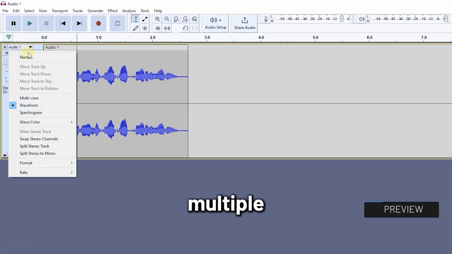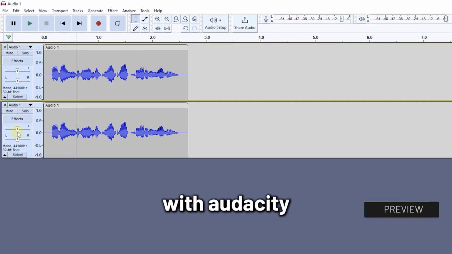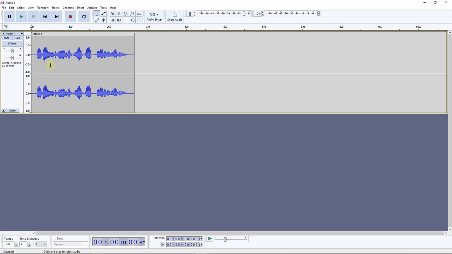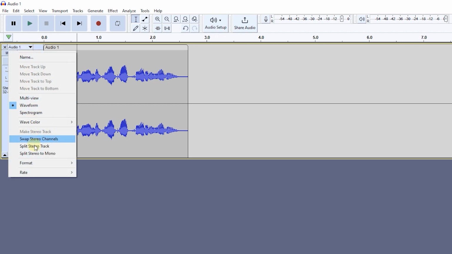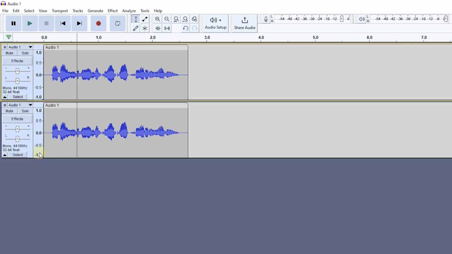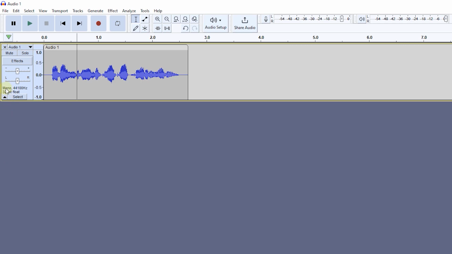How to convert multiple stereo audio to mono with Audacity. To begin, I imported this stereo audio and I want to convert it to mono. Just click on the track name, and from the drop-down select Split Stereo to Mono. Then remove the second track. Now we have a mono track.